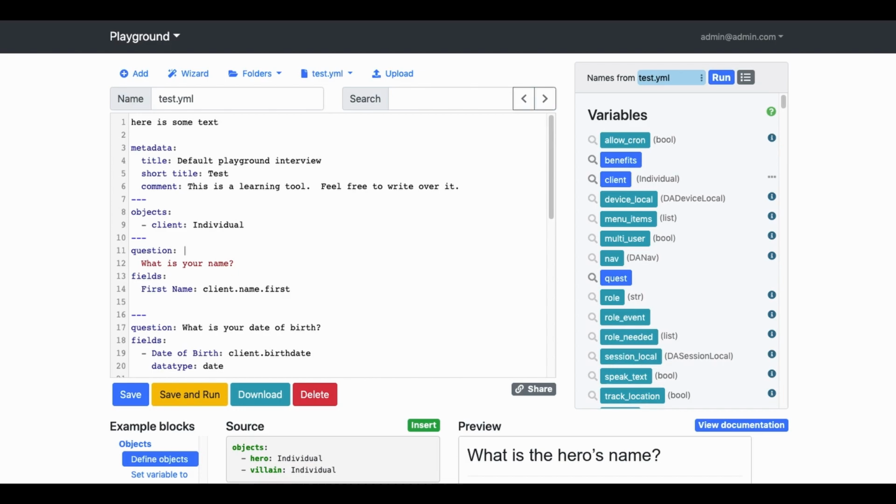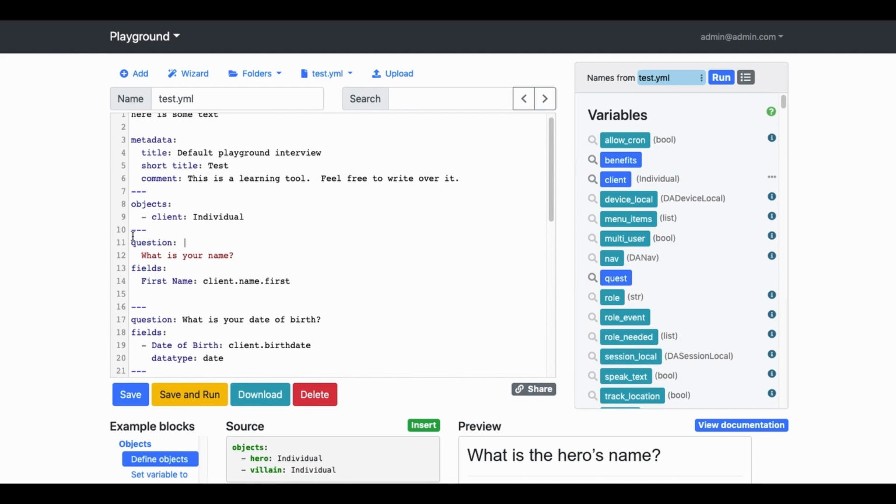You can see that Docassemble colors text based on what it thinks it is. So when I typed in "here is some text," it was just black. Docassemble doesn't really know what I'm doing here. But if you look down here in this question block, these 4 or 5 lines of text separated by the 3 horizontal lines, you can see that Docassemble has colored the question, or the word question, blue. This text, "what is your name," red, and then the field specifier blue as well. First name is blue, and then client.name.first is also black.